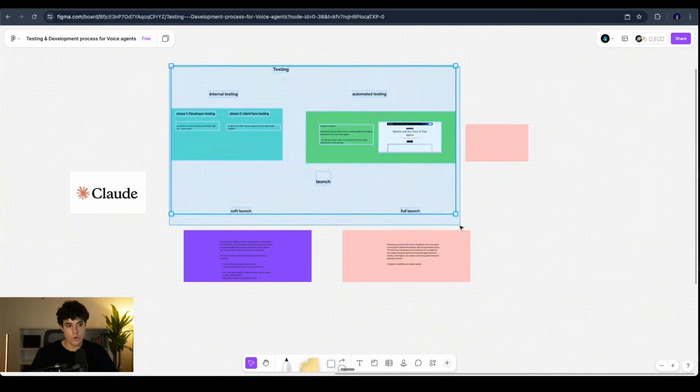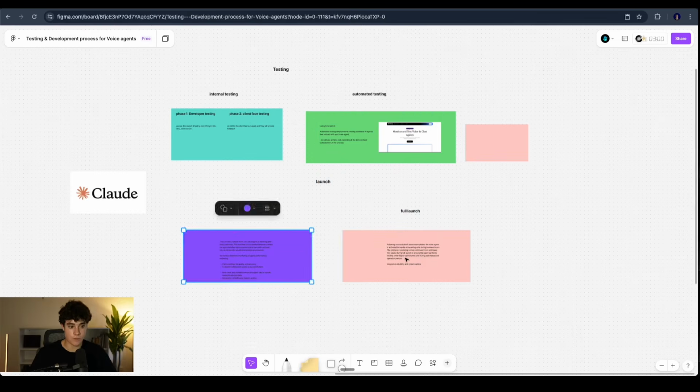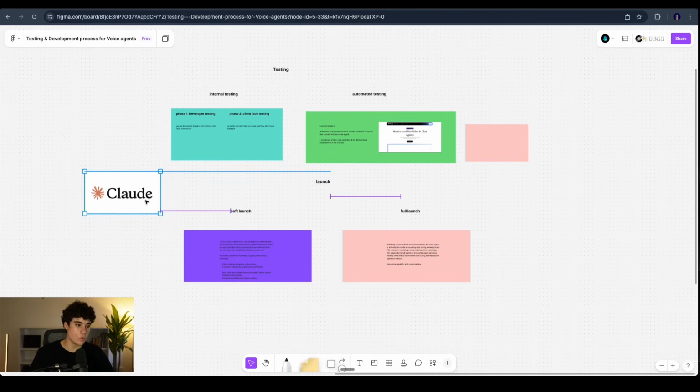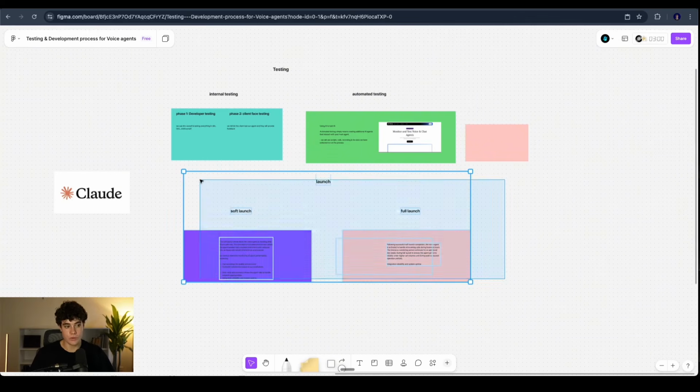So there's four main stages. We've got the testing stage up here, and then the launch stage, and then there's a split into internal testing, automated testing, soft launch, and full launch. Now I'm going to be giving you my thoughts on where I think Claude can take place in some of these testings, and also where I think it might not be best to use Claude, right?